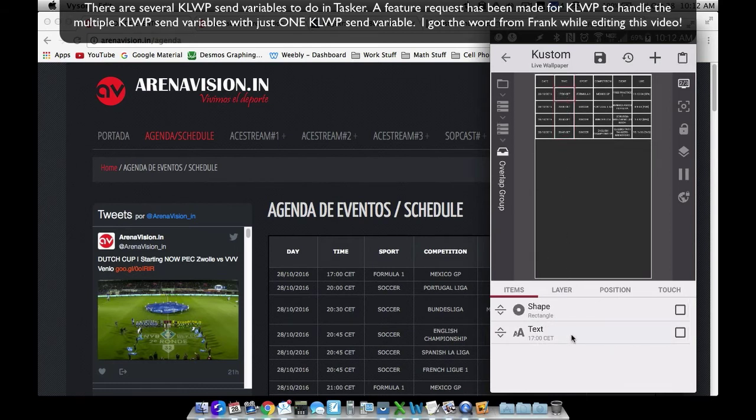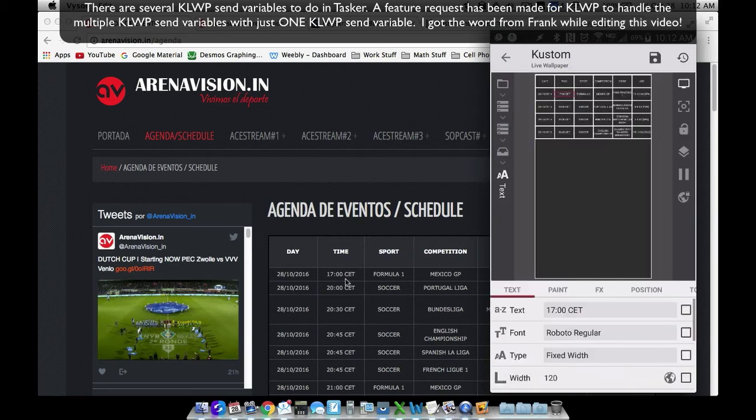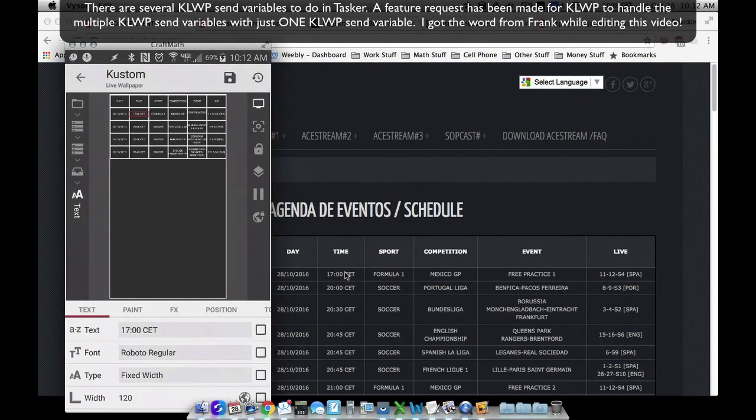This is other stuff 1 that I sent over from Tasker. Okay, what about the other ones? This is not other stuff 2. You have to be careful how these things were named. This is other stuff 1, 2, 3, 4, 5. This will be other stuff 6. Other stuff 6 that got sent over to KLWP.